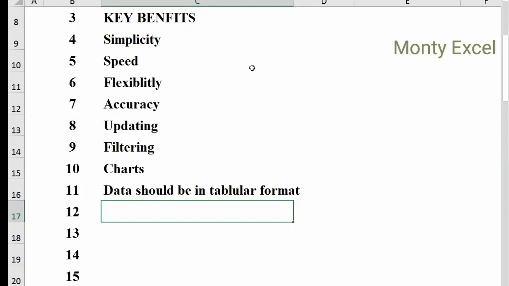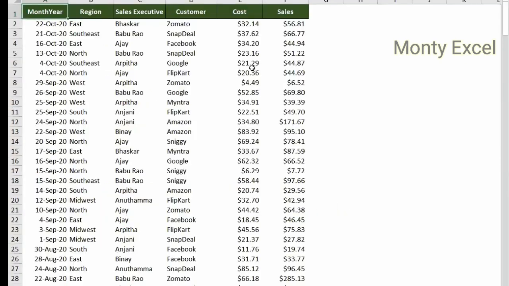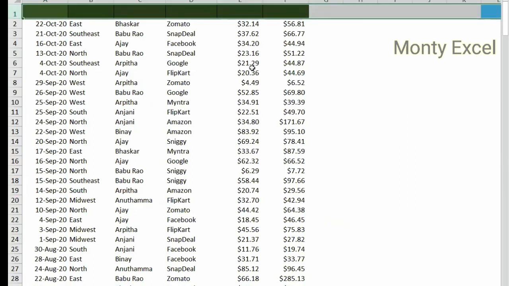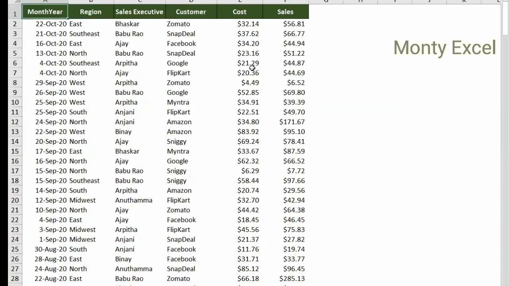So we need to follow that. The first row must contain column headings. What does it mean? The first row should contain column headings. What if I don't have column headings here? Can I create a pivot table? Yes, you can still create, but it will not make sense what field you are talking about in the pivot table. So it's always better to have proper headings for your entire data set. I don't want to call it a table because it's a data set for me. That's it. So the first row should contain your column headings.